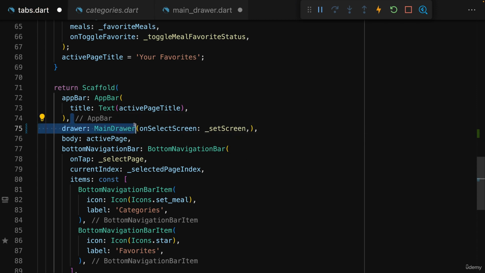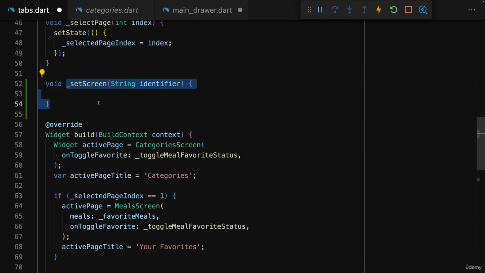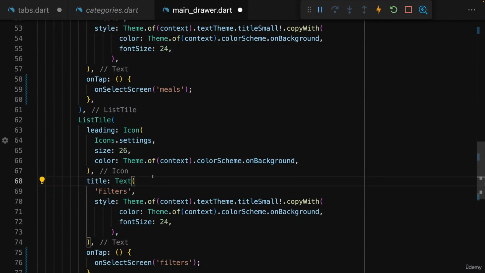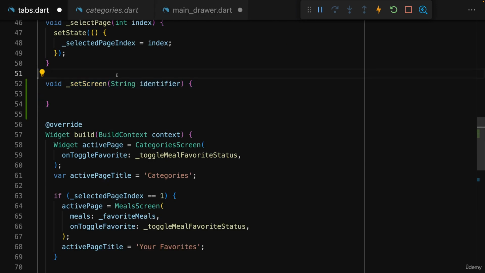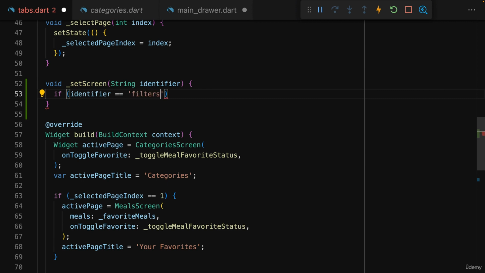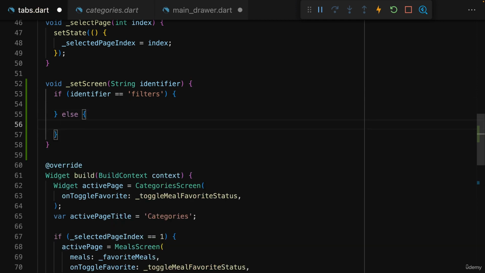So with that, the main drawer can in the end communicate with the tabs screen, and it will be this setScreen function, or method to be precise, that will be executed if one of these list tiles will be pressed. And we will simply get a different identifier value inside of this setScreen function, depending on which drawer item was pressed. And here we can then check, for example, if identifier is equal to filters, to then load the filters screen, which we have yet to add, and else we know it must be meals, and in this case we can load the tabs screen.